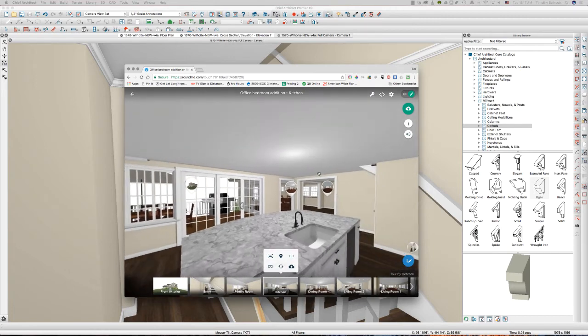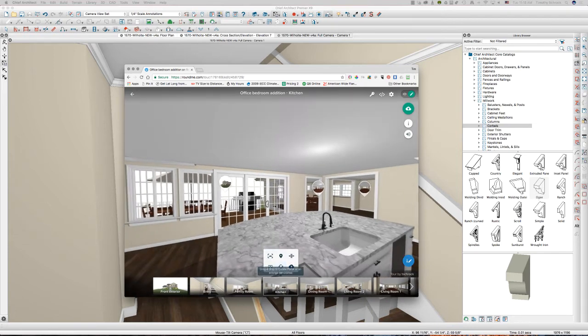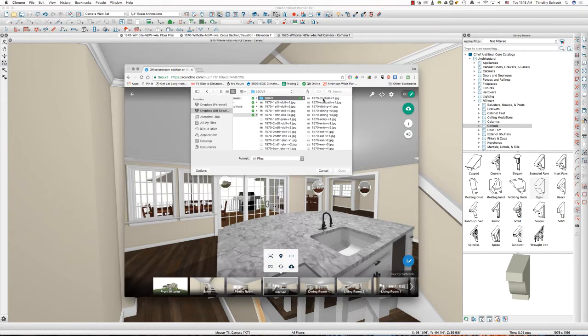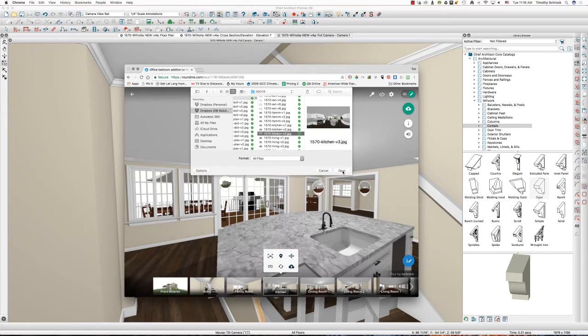But once you upload this and put the waypoints in there, you can just take this tour. This is an old version, we made some revisions since this view. So I'm going into my kitchen view and I'm going to replace this panorama with, oh, in the wrong folder. Let's go back to the right folder here. Kitchen version 3.